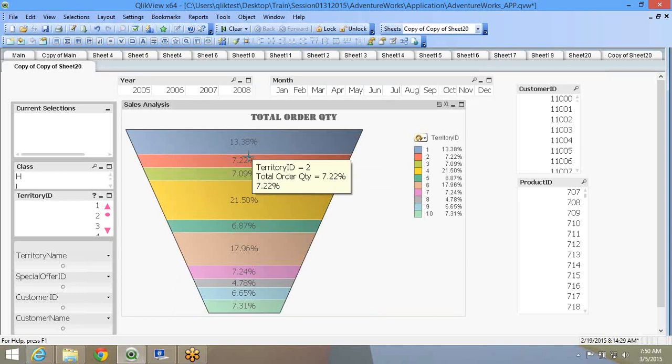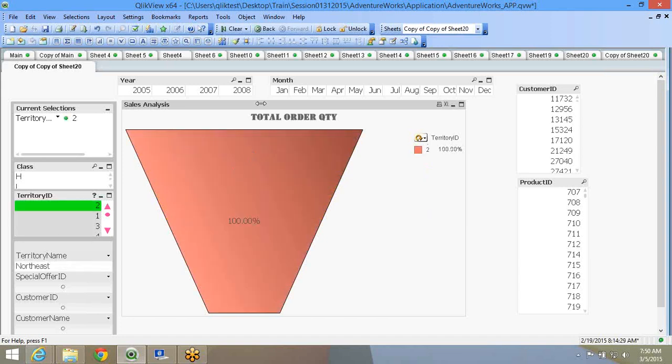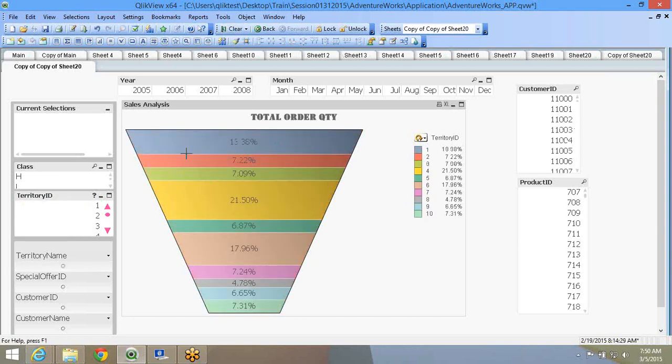Now both charts show the same data, but the only thing is that the interpretation of data in the two charts is different. In the pie chart it's the ratio, like what is the ratio of this particular territory ID in the overall total order quantity. Over here you can use something to show as a funnel where there is a step process. Like if you have a use case where you have to show a process, like step 1, step 2, step 3, you can show what is the share of those steps and present it.